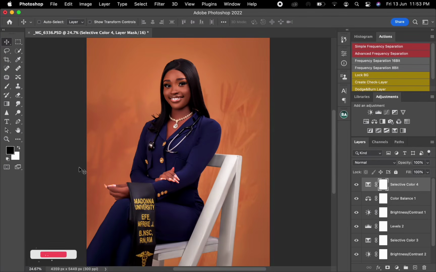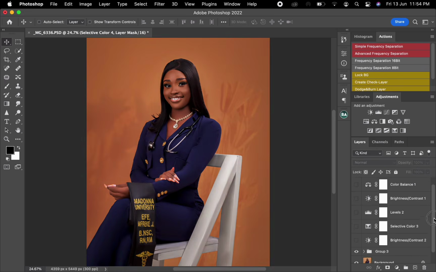So in this video I'm going to show you guys how to create and save a LUT in Photoshop. So without wasting much time, let's just get to it. This is the image I'll be using. Actually, let me just close the visibility of all of these layers right here.